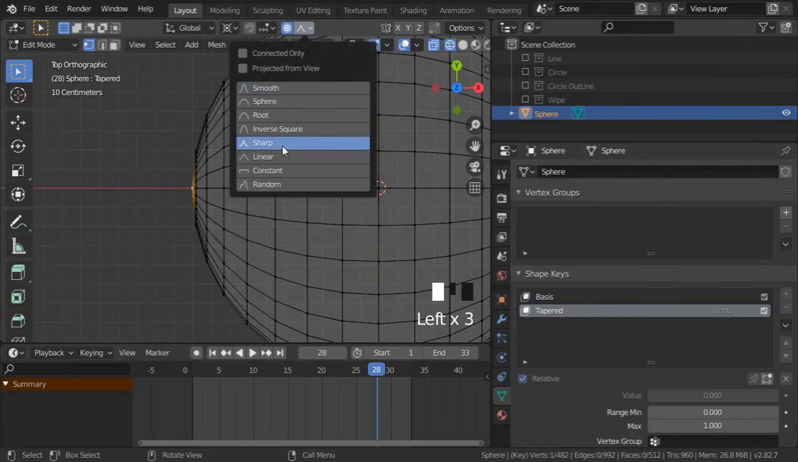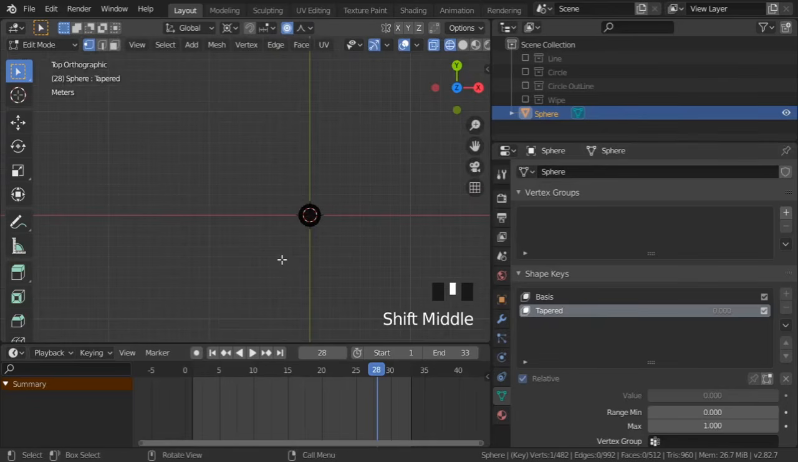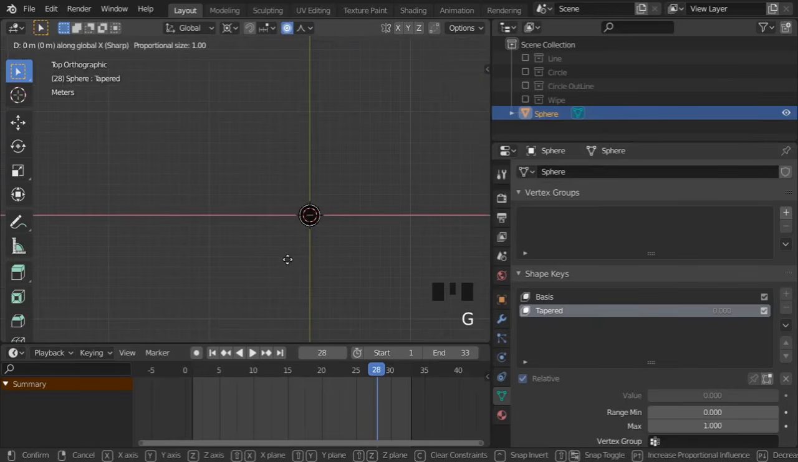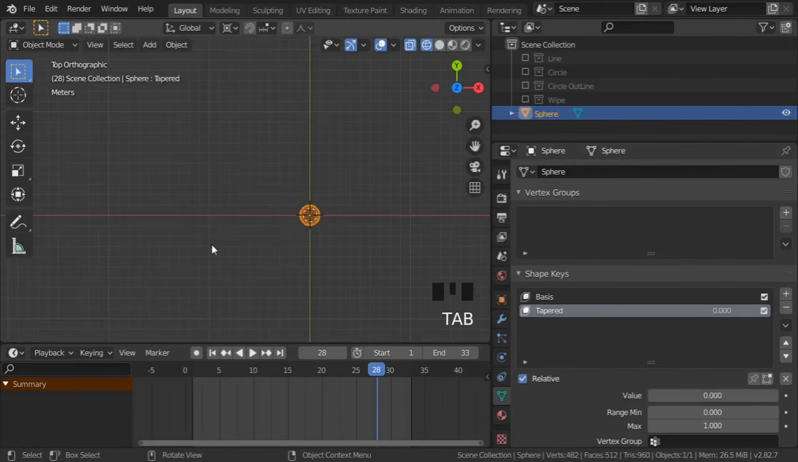Change the falloff to be sharp. Move this vertex along the x-axis. You can use your mouse wheel to adjust the falloff radius. Go to Object Mode.